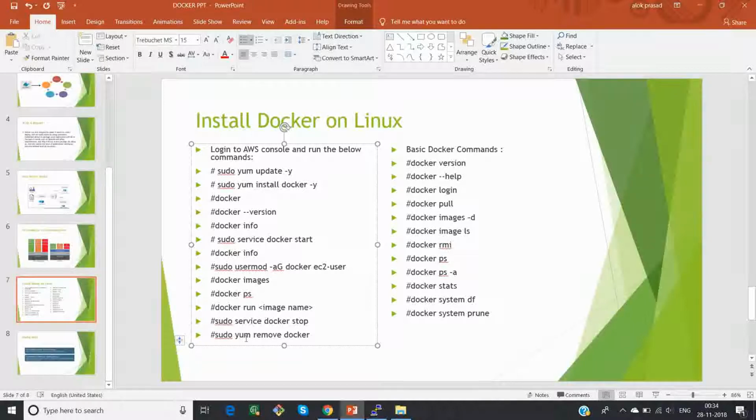Okay, so this is all about installing Docker, pulling an image, creating a container out of it, how to start a Docker service, how to stop Docker, how to add a user inside a Docker group, how do we list a Docker image, and how do we list the containers. So now I'll go through some of the basic commands of Docker.